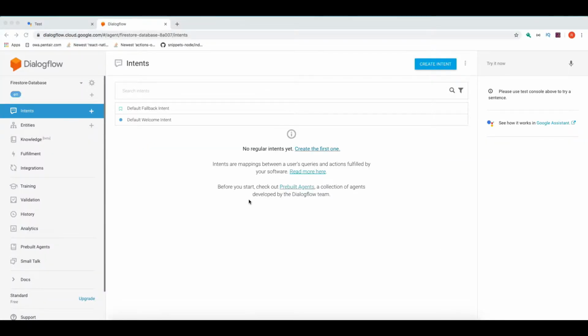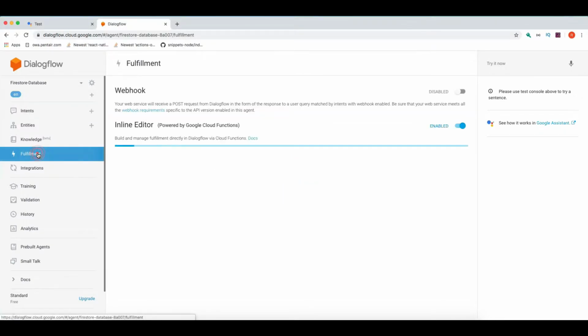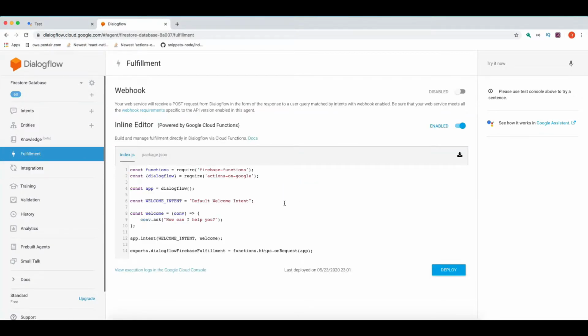So I already created some basic intents. Here you can see there is one agent called Firestore database, and I have two default intents, which are fallback and welcome intent. I have implemented basic fulfillment also. If you are not aware of this, you can go back to my previous video and learn about how to integrate fulfillment with Dialogflow. So this is basic, and here you can see that whenever the user enters our action, it will give an output saying how can I help you. I already deployed it once over the cloud.